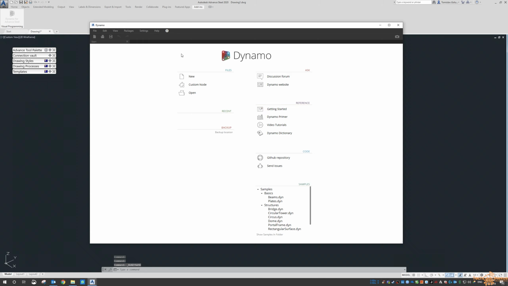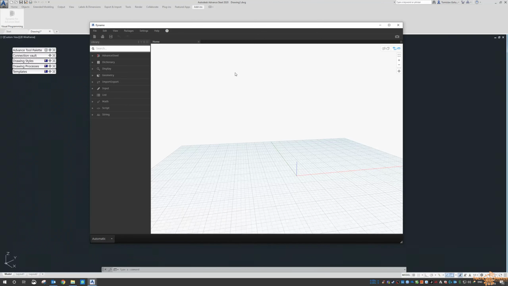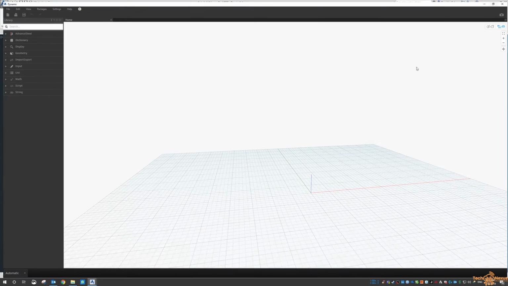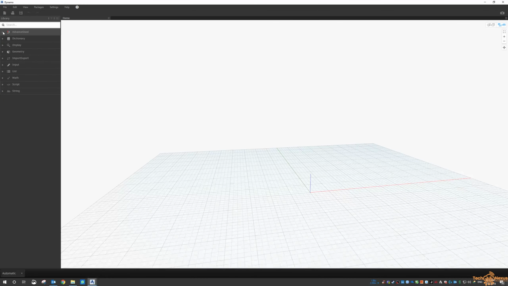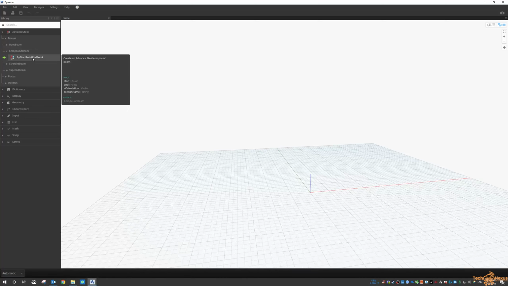Okay, so this might be familiar for people using Dynamo. Under Advanced Steel, we've got these samples here, but for now we're just going to see what is new under the Advanced Steel node. It'll appear as one of the top entries up here, so Advanced Steel. So beams, from memory, I think they've updated the beams here. I don't know if the compound beams were around a couple of years ago, but it'll be good to have a play with.